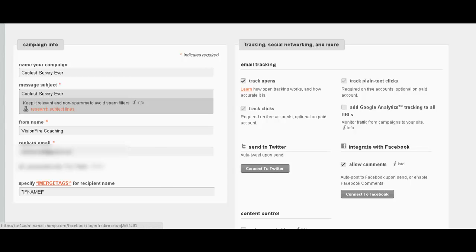We can connect this with Twitter. We're not going to do this right now because this is for a survey. However, this is good for brand building and monetization emails. So that's something cool to add in there.